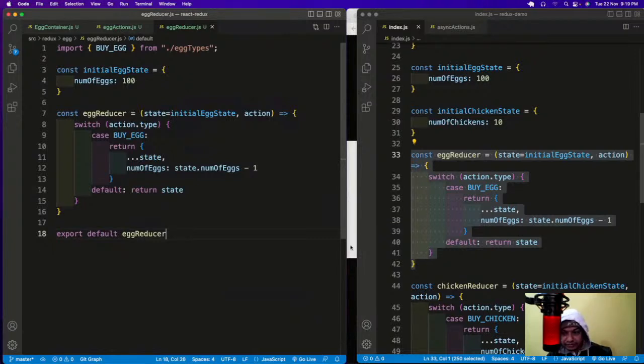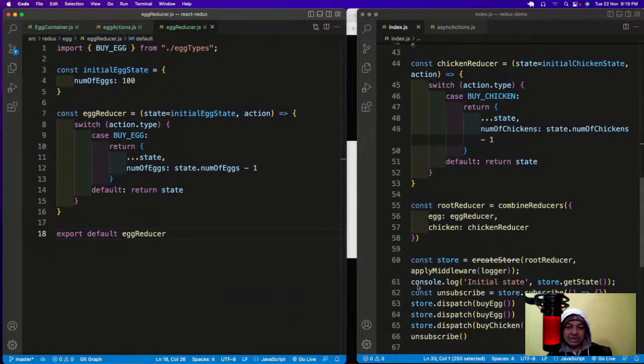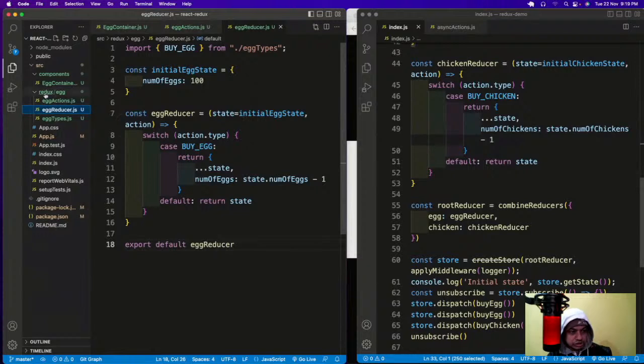So now we'll have a store. Again, the concept will be exactly the same. This is like a thing before the apply middleware, before the root reducer, when we only have the egg. But store is something which will be common to both. We are soon going to have chicken also, but I think we'll do that in the next class.